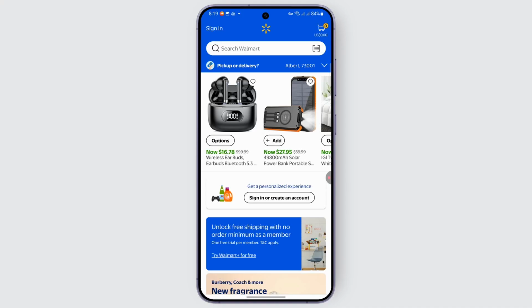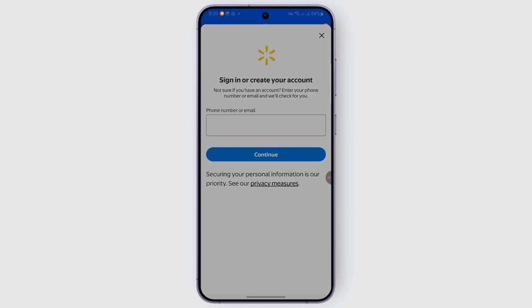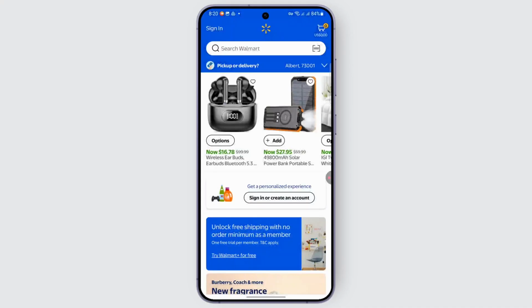So we also have an option called pickup or delivery in the top left. Tap on it, and once you tap on it, you can select the option called delivery only, and here you can just go ahead and sign in to your account. Once you are signed in, you can just go ahead and select the particular product that you would like to add to your cart, like checkout with.